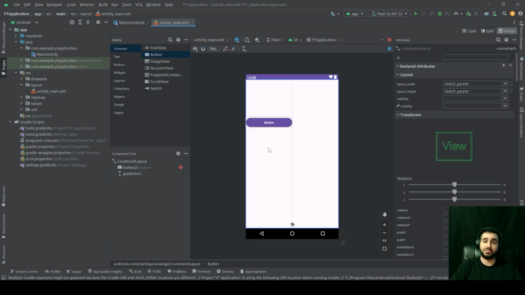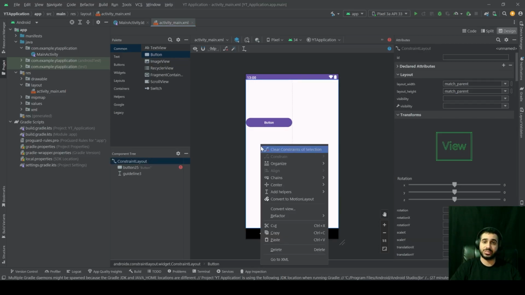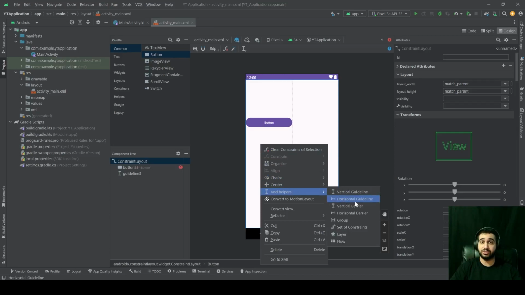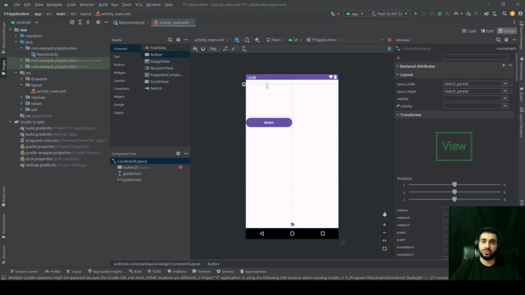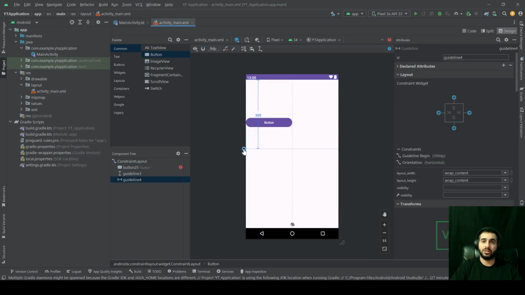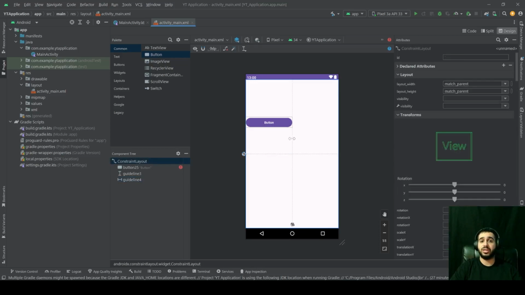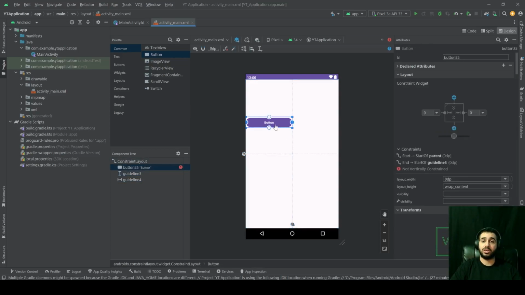You can also have horizontal guidelines. The same way, you can right click, go to add helpers, and go to horizontal guideline over there. Now you have a horizontal guideline. Click on that arrow, click on it again, and now you have a horizontal guideline at 50% of the screen. But as you can see, this is a horizontal guideline, and that's a vertical guideline. I can position my button with respect to both. Let's see how we can do that.